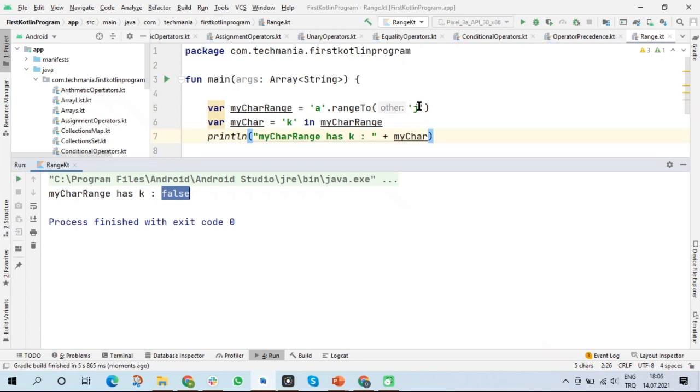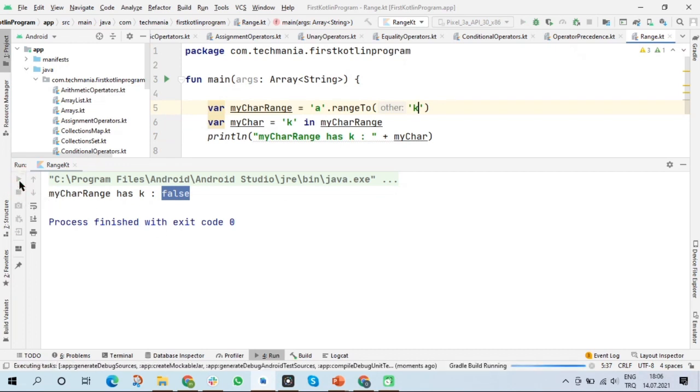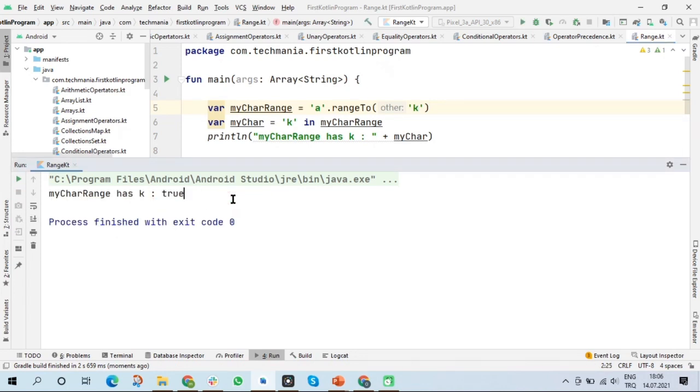Anyway, now let's change the ending value of the range and make it K, and run the code again. Okay, so as you see, there is now a true value on the console. All right, so that is how the rangeTo method and using the in operator get used in Kotlin.